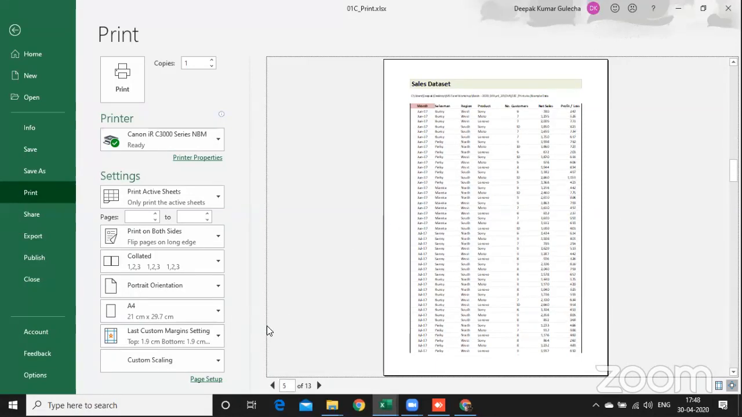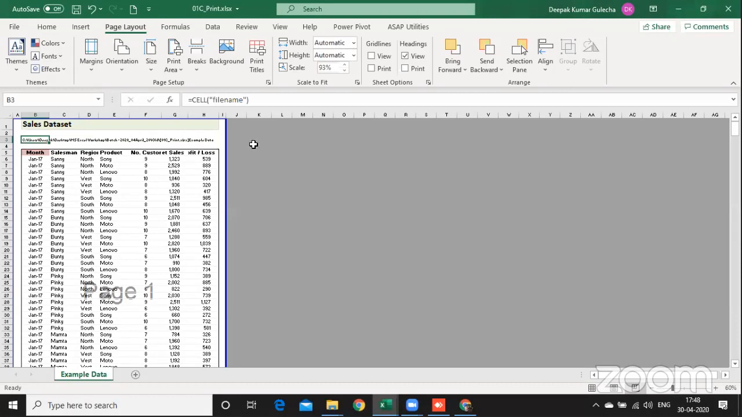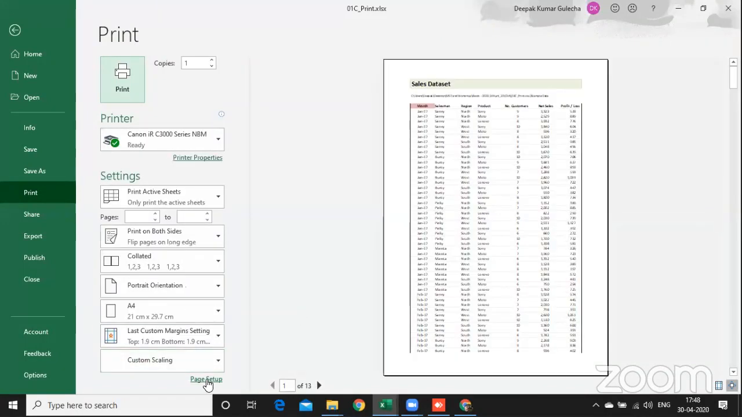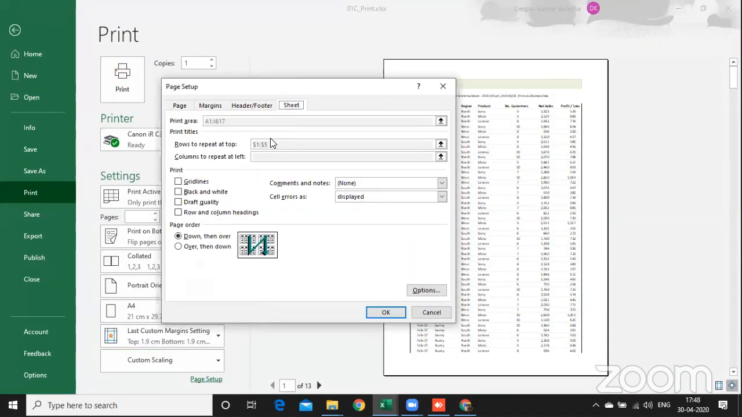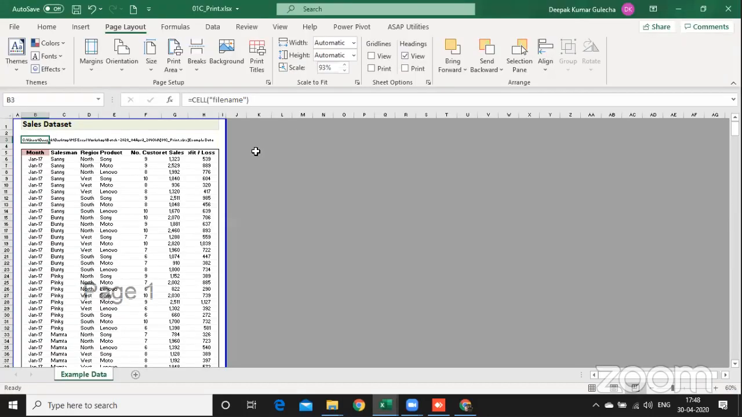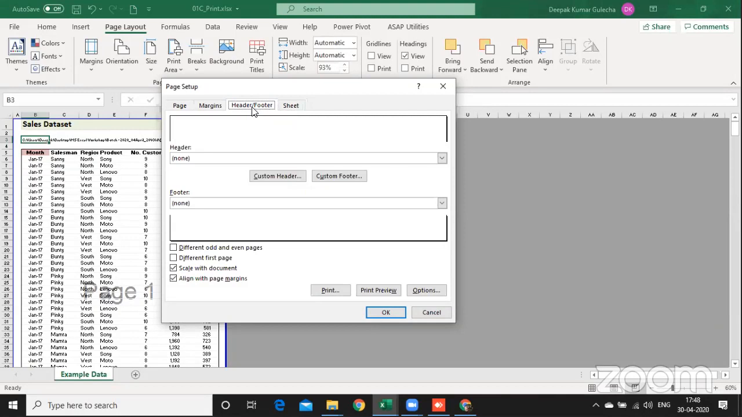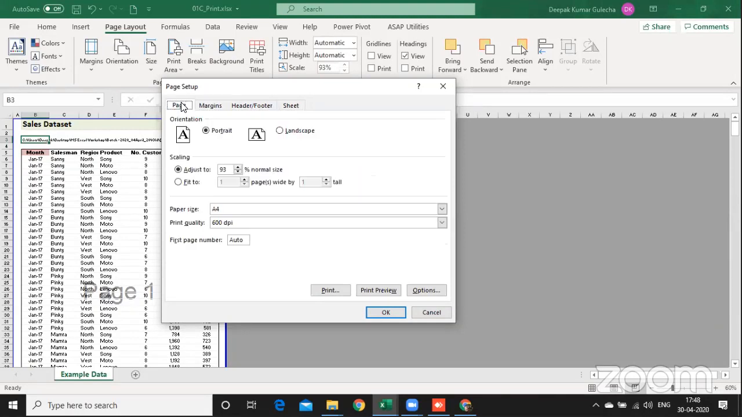I will repeat once again. Be on a regular screen because it will not work over here. If I go to page setup, it is disabled. In this view, it is disabled. So please go to the regular view, page layout, page setup, sheet, rows to repeat. Clear?